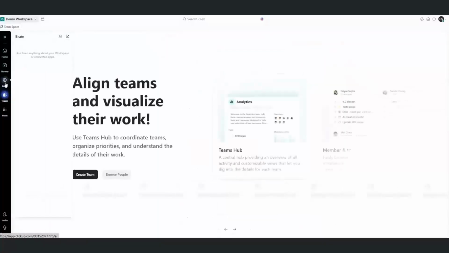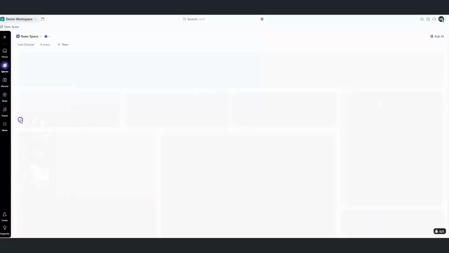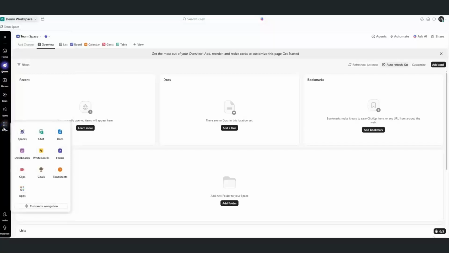Next is teams, where you can set up your teams and view their activity. Using the More tab, you can pin more sections to show in the global navigation, like spaces, docs, whiteboards. They will come in here.